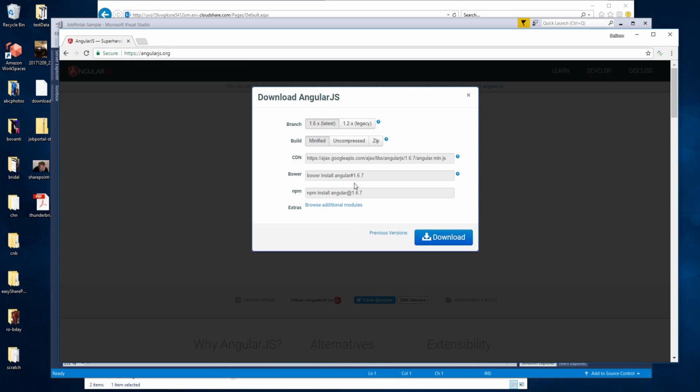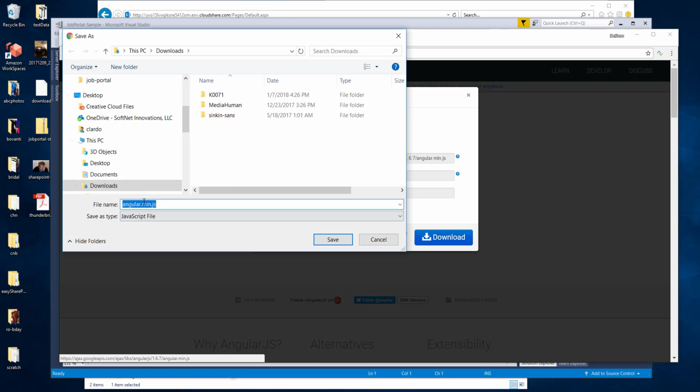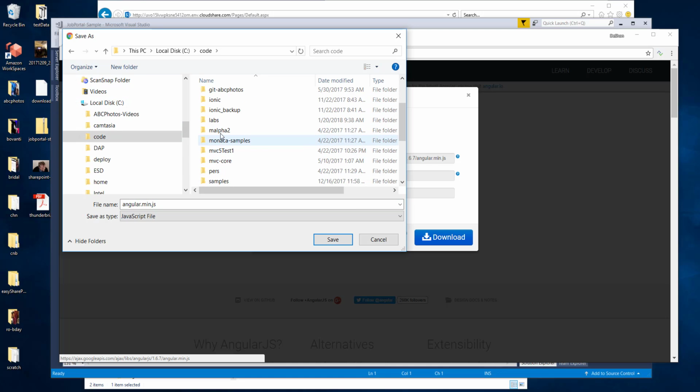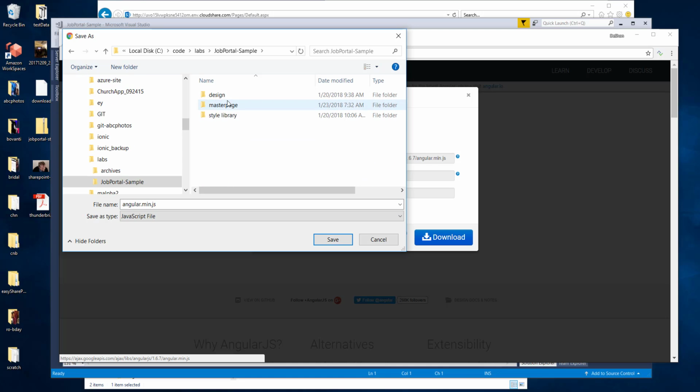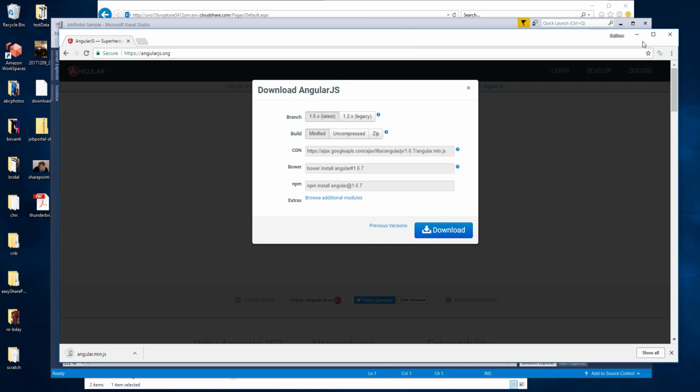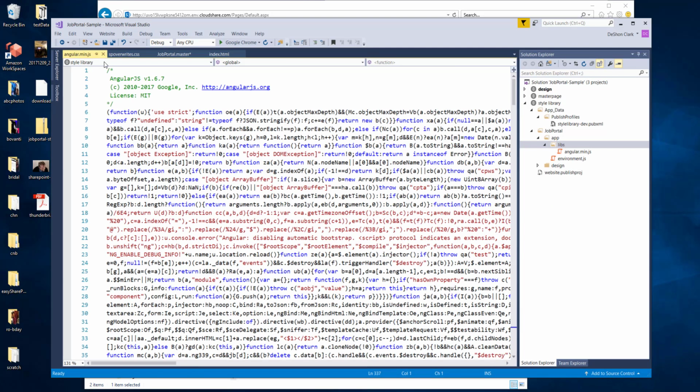And go to AngularJS, and it looks like we're going to do 1.6.7. Minified, hit download. Oh, so this guy's going to already do that for us. So what you have to do, you have to find your path. So code, labs, sample, style library, portal, app, libs. Just replace that guy. All right, so that's going to give us the, yeah, that looks good.